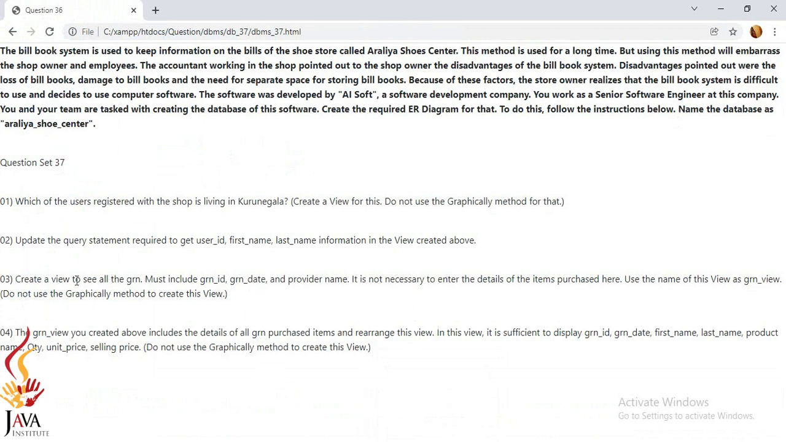Here they have told create a view to see all the GRN. It must include GRN ID, GRN date and provider name. It is not necessary to enter the details of the items purchased here. Use the name of this view as GRN view. Do not use the graphical method to create this view. So that means we have to include the GRN ID, GRN date, and the provider name to create the view, and after that, we have to name the view as GRN view.